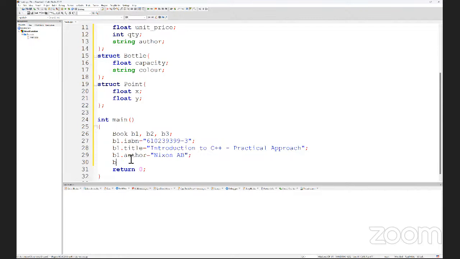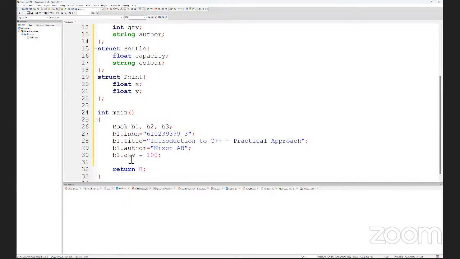Okay, I want to set book 1's quantity. The quantity is a number, it's a float. Sorry, it's an int, so we don't need to quote the value. Maybe I have 100 copies in stock, and B1's unit price, maybe one of them in Ghana cedis, maybe is 45 Ghana cedis, okay?